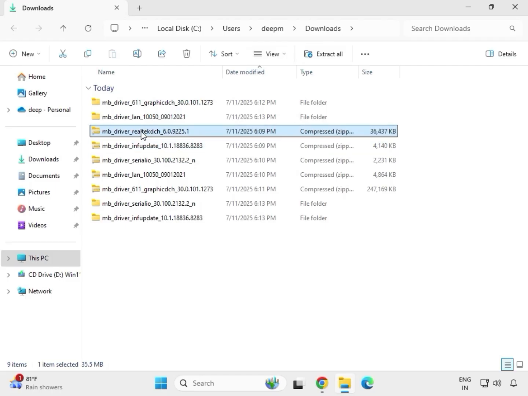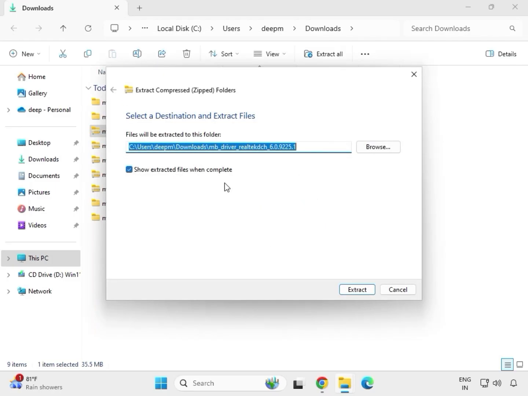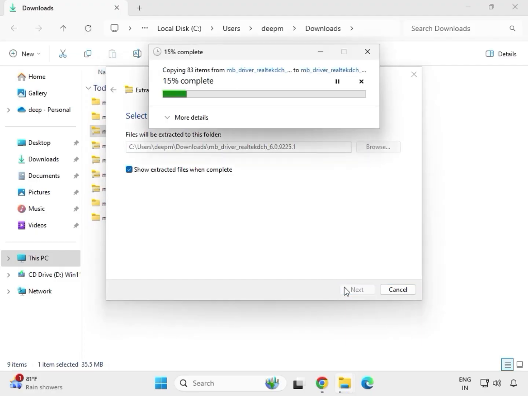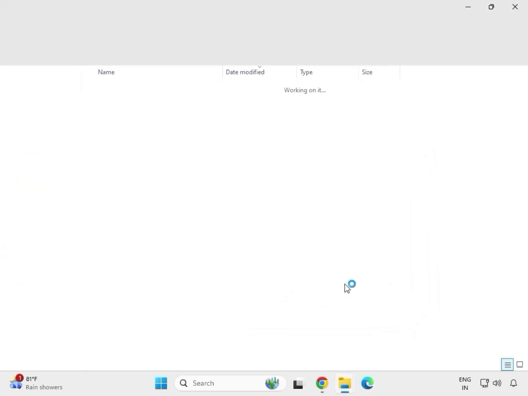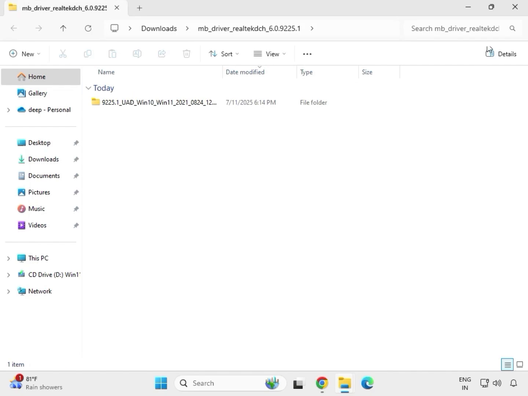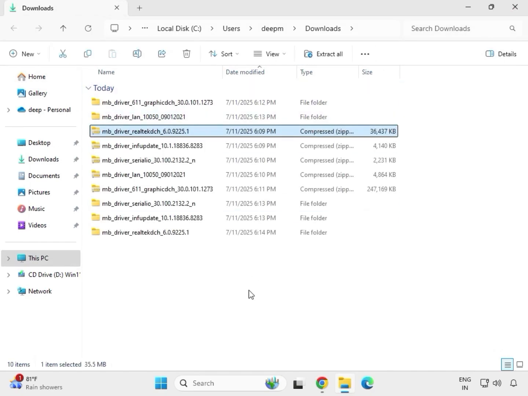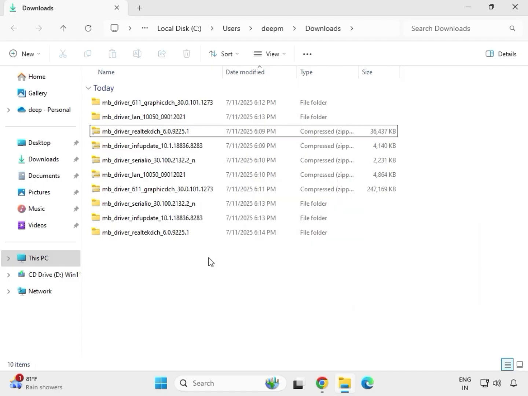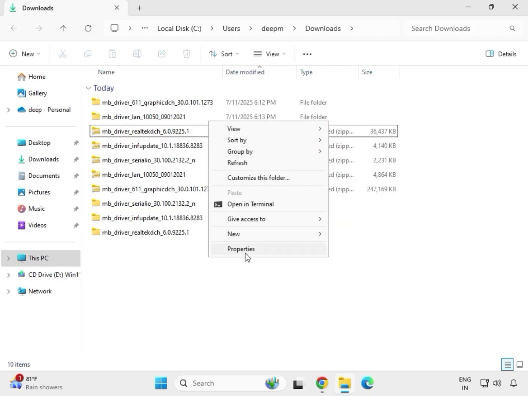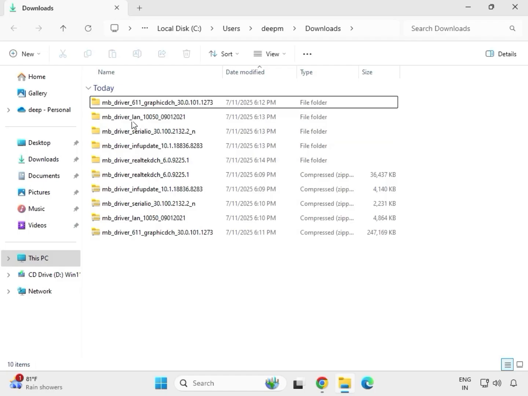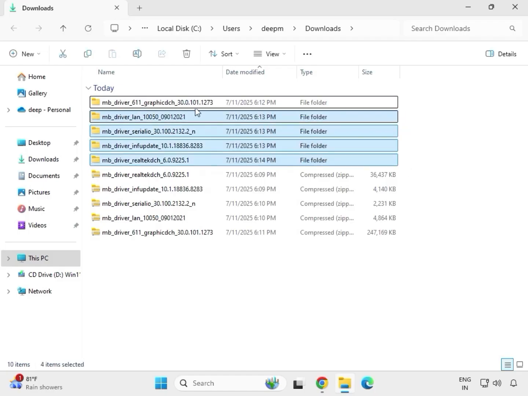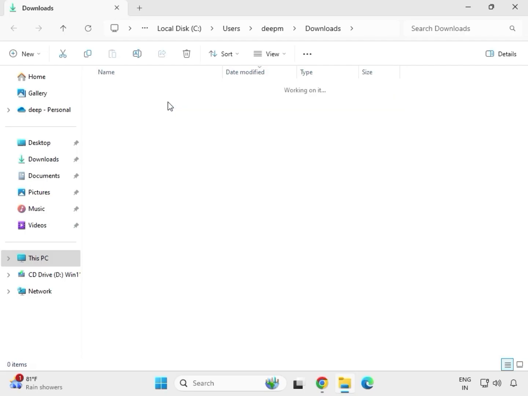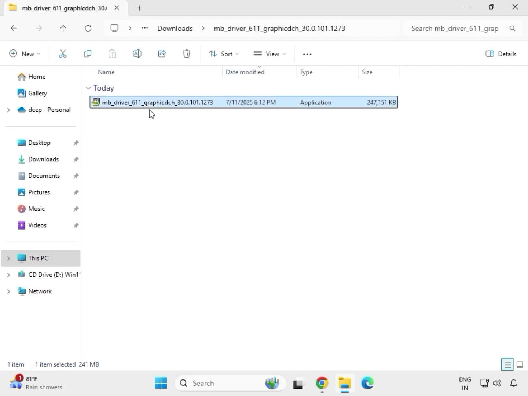Then last, Realtek audio. Okay, this is extracted. So these 5 are extracted. So first open one, just right click, run as administrator.